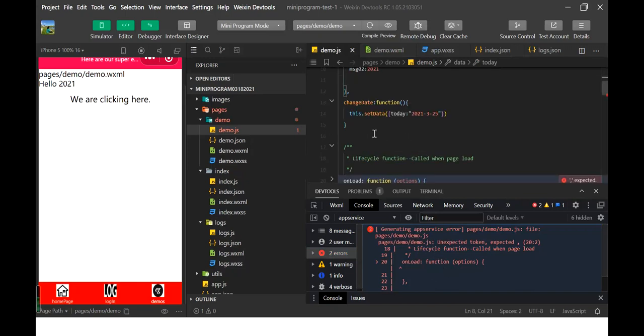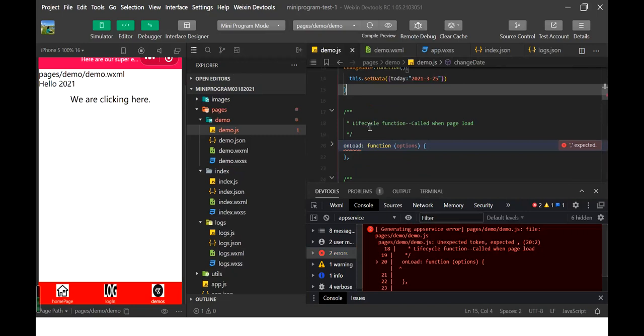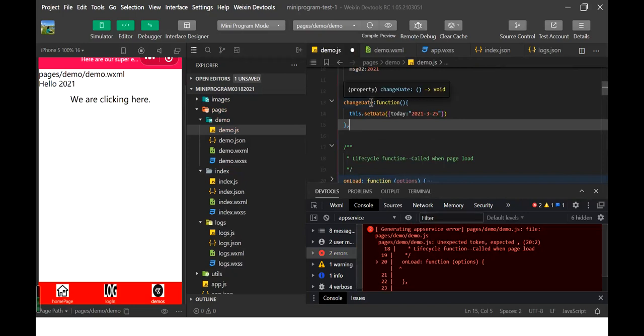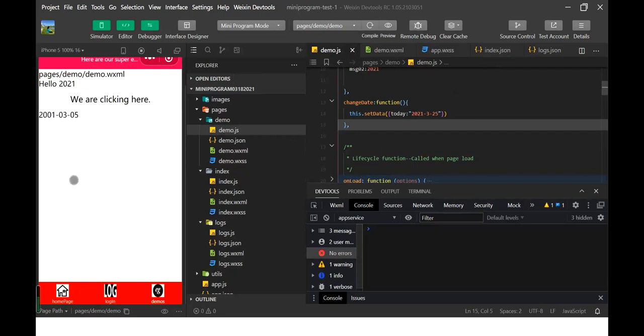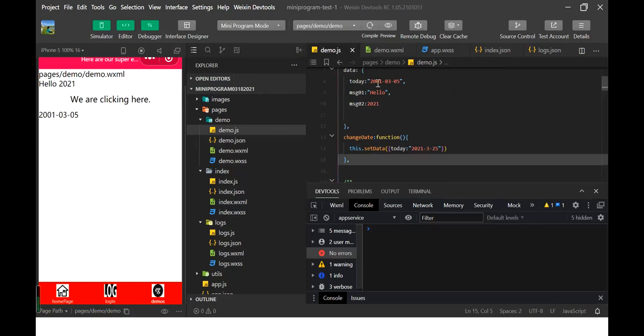Okay, just as I said, don't forget to add the dot behind a function or behind a variable if it is followed by other data, other variables or other functions. Now you see it is shown here. It's the initial value of today. If we click it, it is changed to this value. Have you seen it?